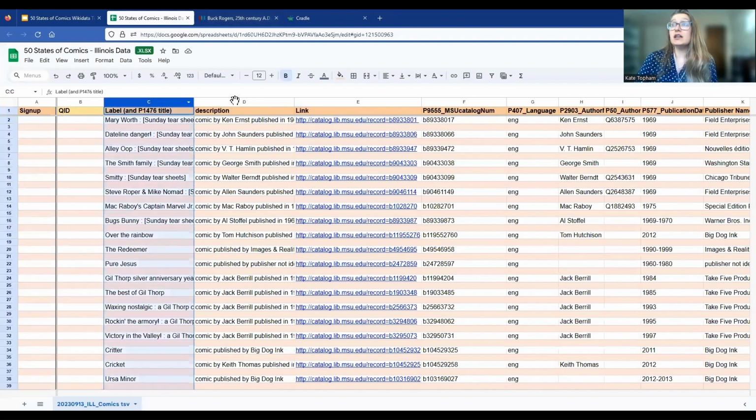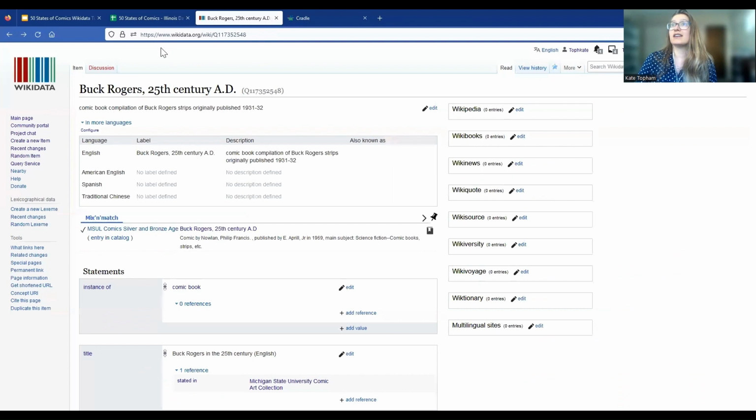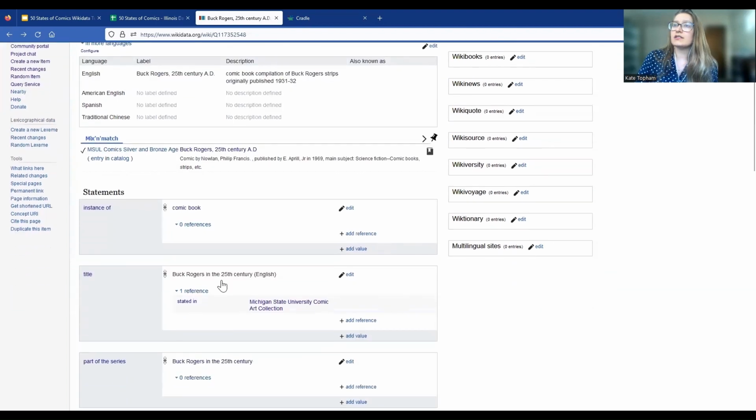Columns C and D are a little bit special. Column C is going to play two roles. Role number one is it's going to be the label of your item. So here's the Wikidata item for Buck Rogers, the 25th century AD, which I showed you earlier. So this is the label. It's the title of this comic book. And we also have the statement, P1476 title.